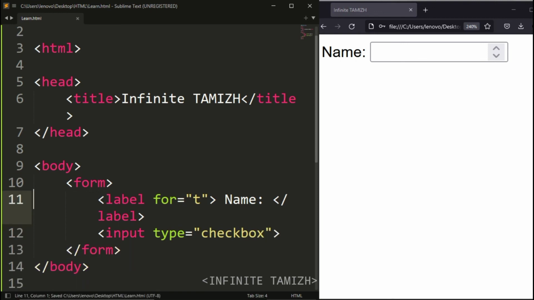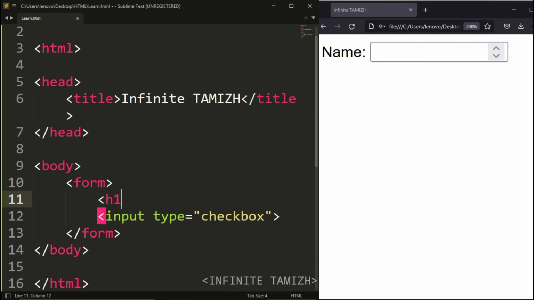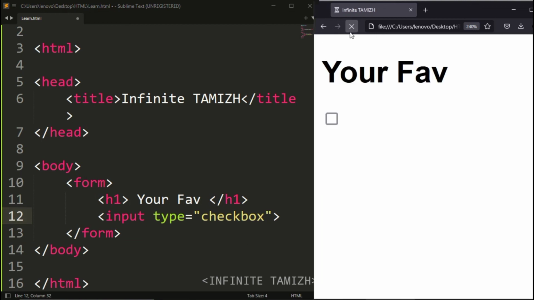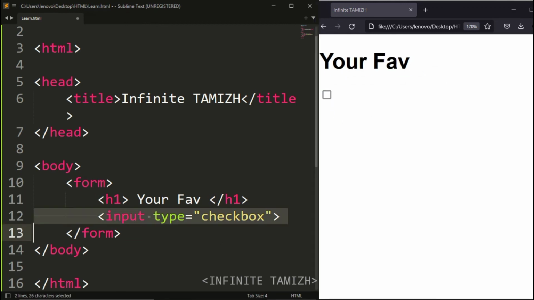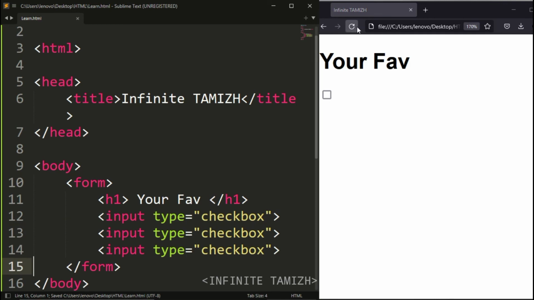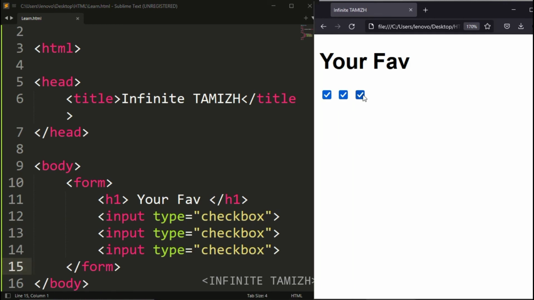Now I'm going to make a checkbox. Here I'm going to give a heading for that: h1 your fav, that means your favorite. So I'm going to create a checkbox: input type is equal to checkbox. As you see, one checkbox is there, but I need a lot, so I'm going to create 3 boxes. I can check all the 3 if I need.